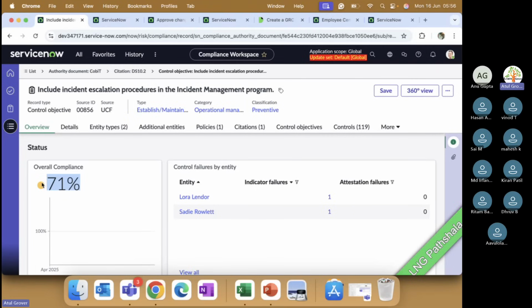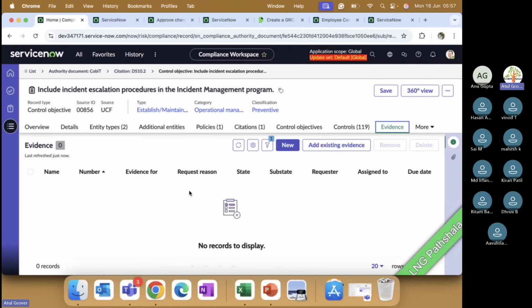Where have the threshold limits been defined? If it is less than 50, it's red. 51 to 80, it's amber. Above 80, it should be green. So if you want to put any evidence, put it. Or, we know that when this control objective works, then we can see the evidence here.